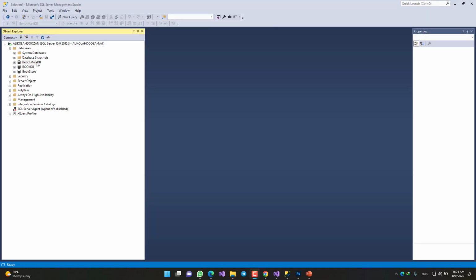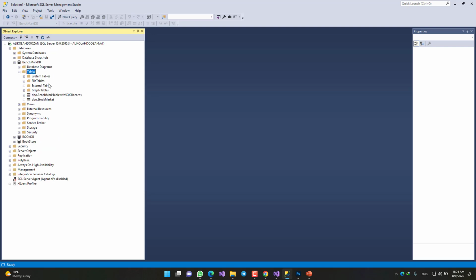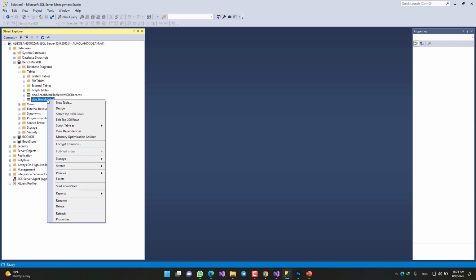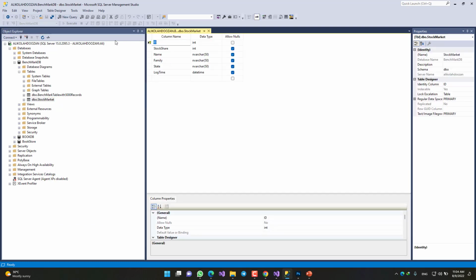If you look at my database, benchmark DB, this is a very simple DB with just two tables. Forget the benchmark table. This one is not going to have any role in my example. Look at the stock market table. This table has some simple columns: stock share, name, family, state, and lock time.